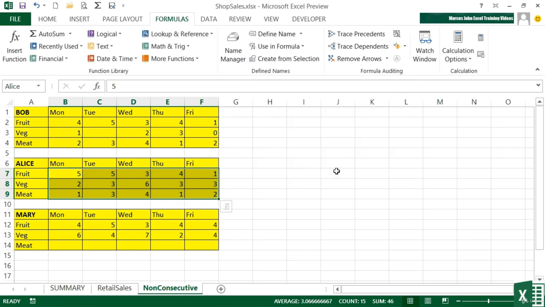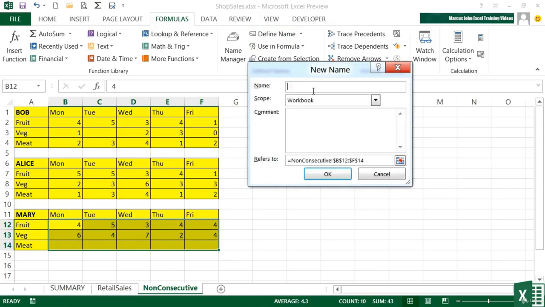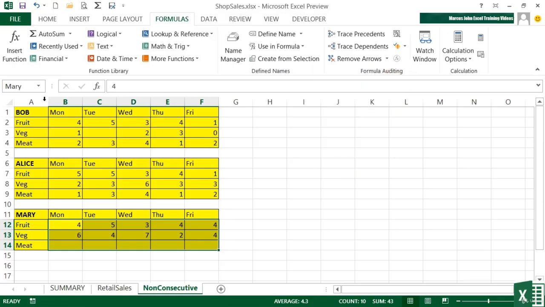Okay. And we might as well do Mary while we're here. Highlight Mary. Define name. I'm going to call it Mary. Again, the scope is a workbook, so I can use the named range anywhere in the whole workbook. And it's selecting these cells. Okay. So I now have 3 named ranges. I can see them in the drop list. Alice, Bob and Mary.